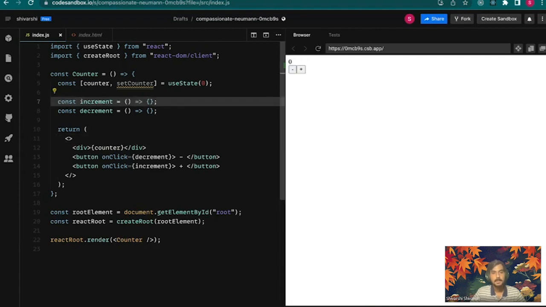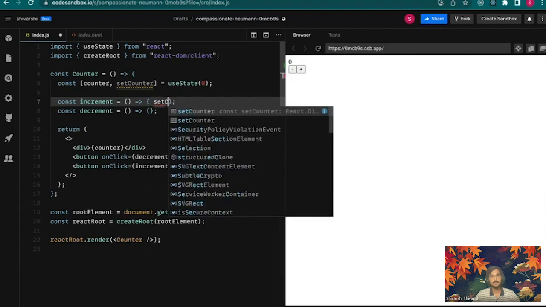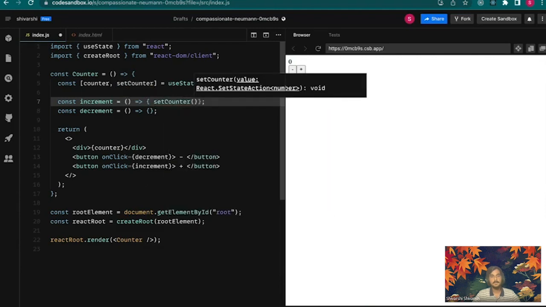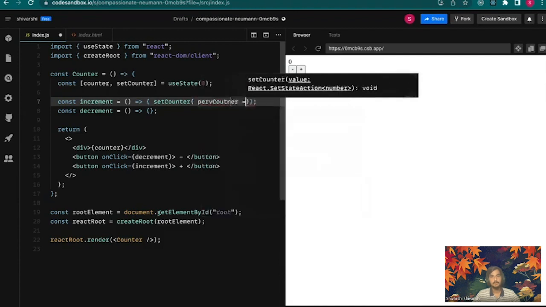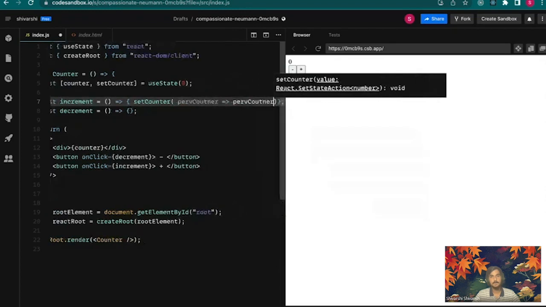So now let's give the functionality for the increment and decrement. On increment, we need to increment the counter value by 1, but since the counter is a state, we cannot increment it directly. We need to call its accompanying setter function, setCounter. setCounter takes a callback function in which the first argument is the previous value of the counter. And from there, we can return a new value, which will be the previous value of the counter plus 1.